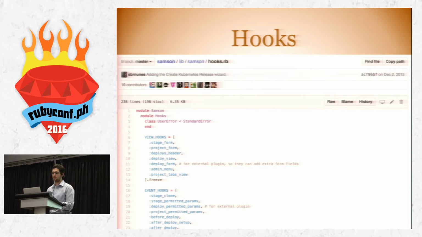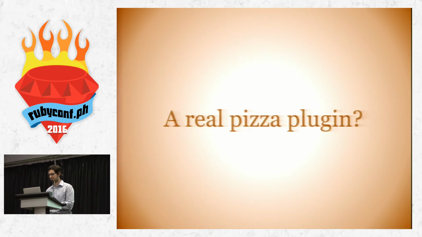Plugins hook into a whole lot of events that are provided by the main application. For example, you can respond to an event that's fired after each deploy. And that's the one that I'm going to use for this example plugin. There are also view hooks to add UI items.